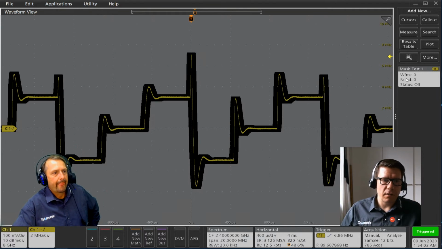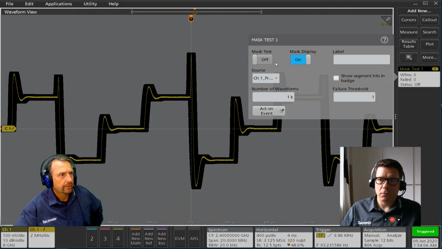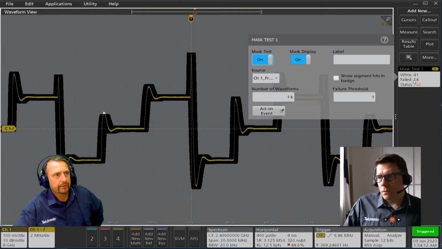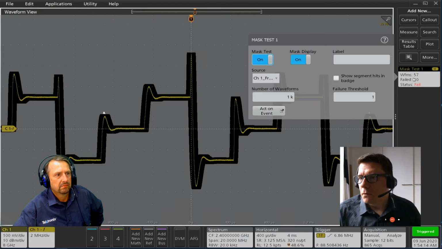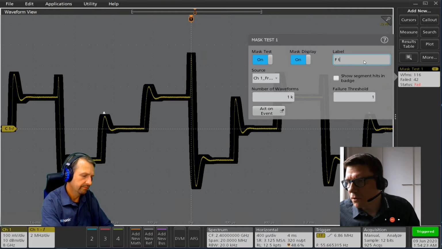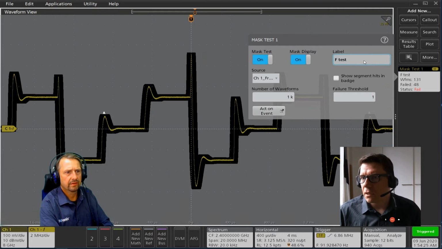Because it's violating the mask. Is it? Yes, it's failing. So 9, 10 fails out of 34. It's calculating all the waveforms and then it reports the ones that failed. What is the ratio? Every third or something like that.